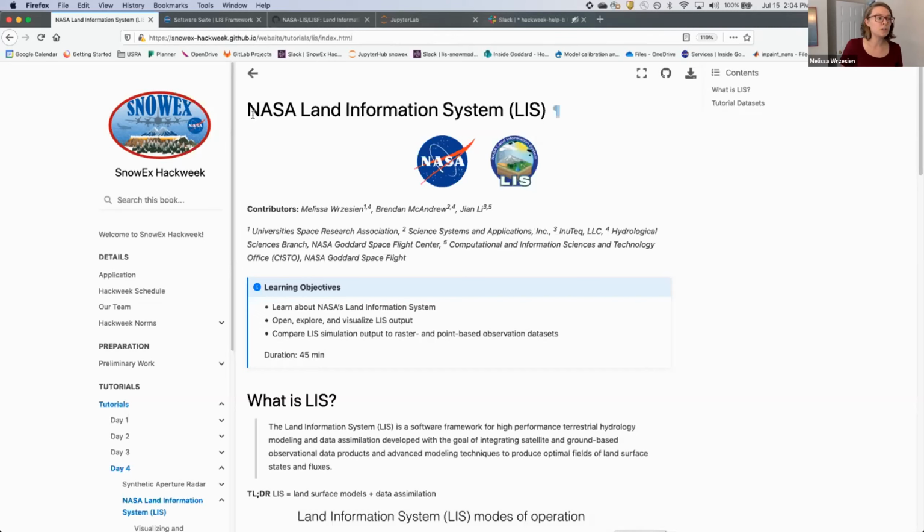Today, in particular, we're going to be talking about the NASA Land Information System, or LIS. However, I really think everything that we present will be applicable to any model output that you're working with, especially if you're working with NetCDFs. So while we are demoing how to interact and visualize LIS data, it's certainly applicable to other models that you would be interested in running. So yeah, we'll jump right in.